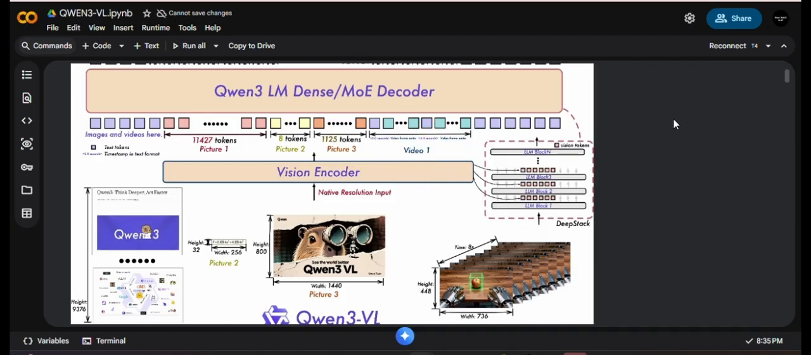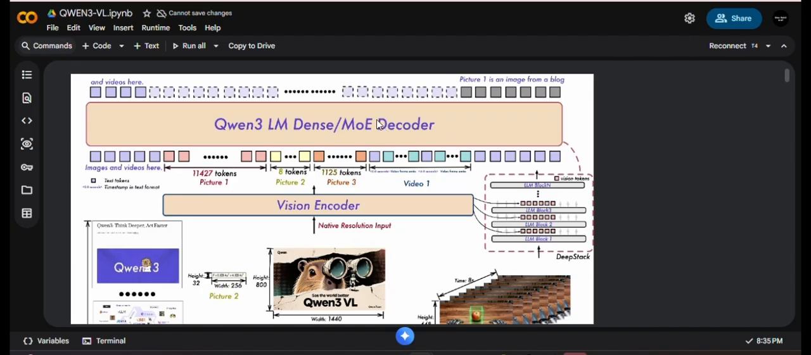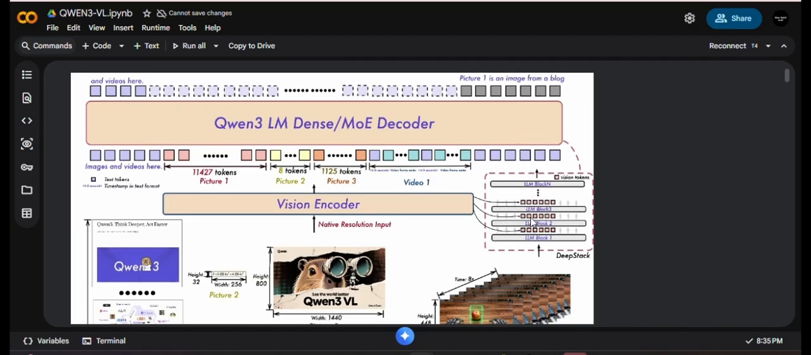Once everything has been transformed into tokens, something interesting happens. These vision tokens are mixed together with the text tokens and sent into the main language model, which is the Qwen3 dense/MoE decoder that you can see at the top. This decoder contains multiple layers, shown on the right as LLM block 1, block 2, block 3 and so on. This is where the real reasoning happens. Inside these blocks, the model combines what you asked in text with what it has seen in the images and videos. It also understands the relationships, context, objects, actions, timings, everything.